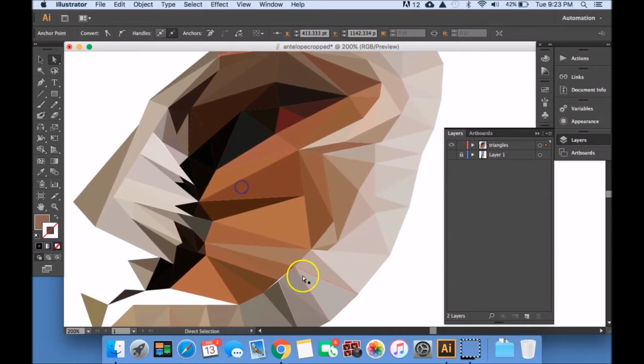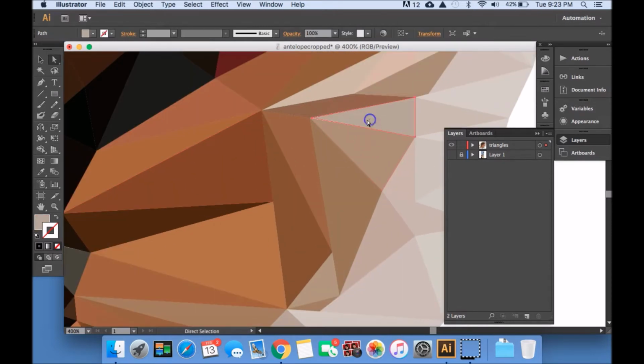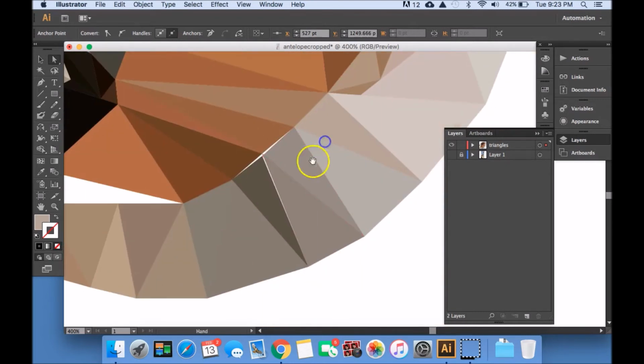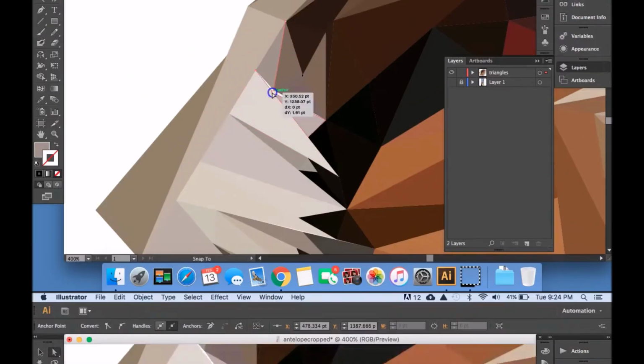Okay. I have one right here, one right here. This happens to your teacher too. It's not like you did something wrong. It's just something that you have to make sure you go back and deal with. So I'm going to fix these up, and then I'm going to do the rest of my antelope.